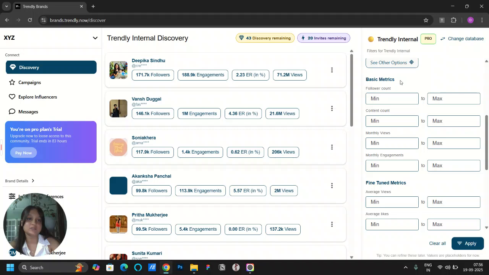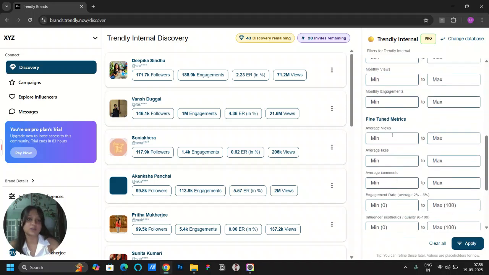Then we have the basic metrics where we can choose the followers count. Let's say I want influencers minimum 5,000 followers till 20,000 followers. Yeah, then we have the content count, monthly views, monthly engagement. You can put all these things for a more detailed result. I am just skipping this part for now.